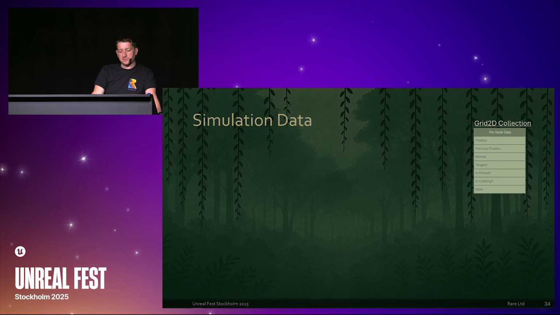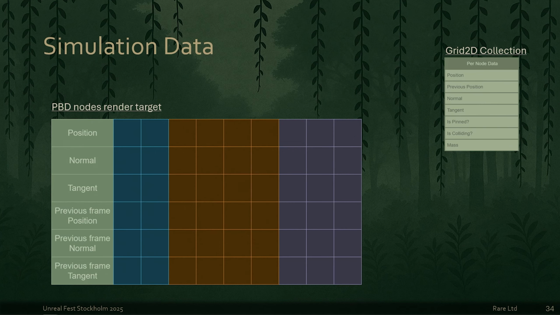We then have two render targets, which the Niagara simulation writes to, and the material reads in. The simulation results render target with 3 rows for each PBD node, for node position, normal, and tangent, and then repeated to hold the previous frame values as well, so we can compute correct motion vectors. In this example, we have 3 vines, one with 2 nodes in blue, one with 4 nodes in orange, and finally one with 3 nodes in purple.